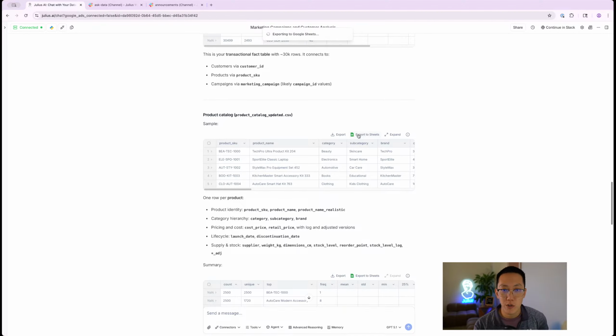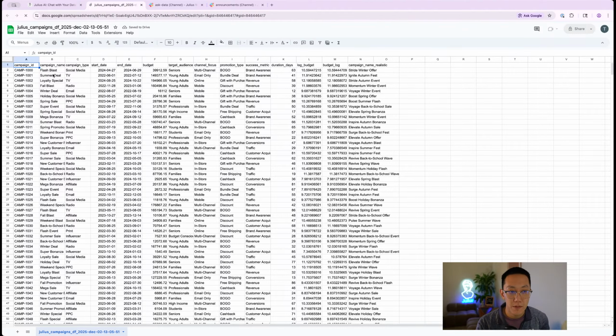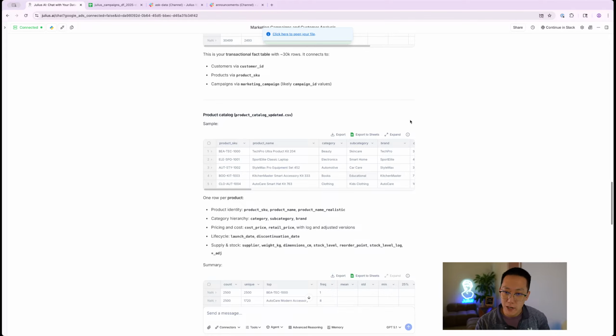And what this will do is it'll open up this table itself inside of a Google Sheet for you to edit, update, filter, and make changes to, and we see that here. So here you can see all of the campaign data that I had uploaded from my Google Drive, and you can go ahead and make changes to it accordingly. So really handy.